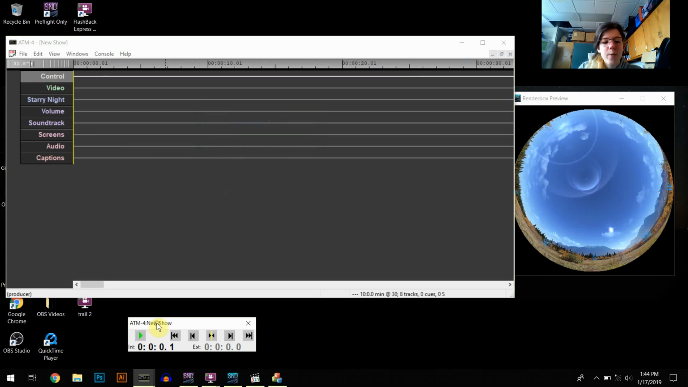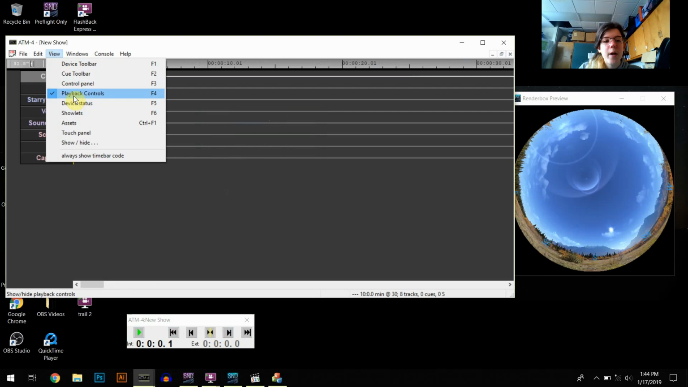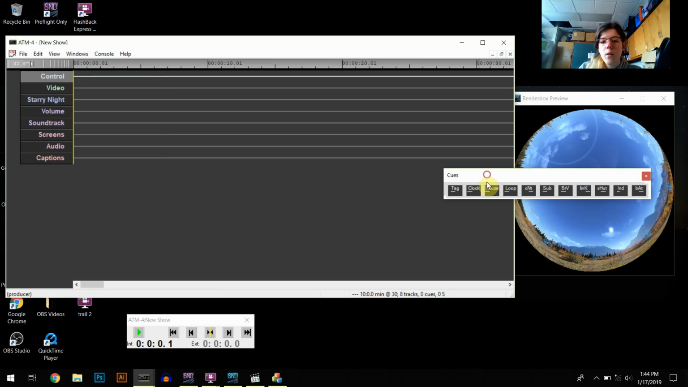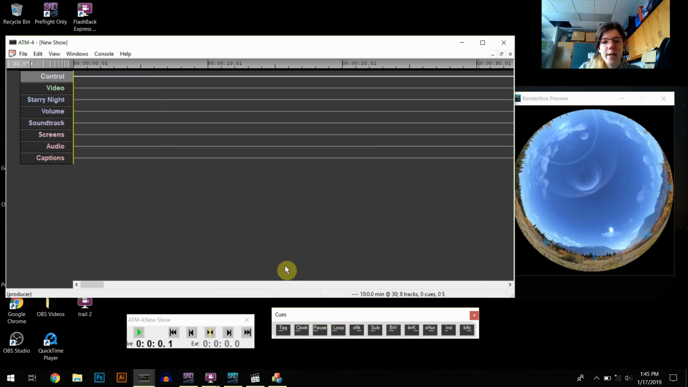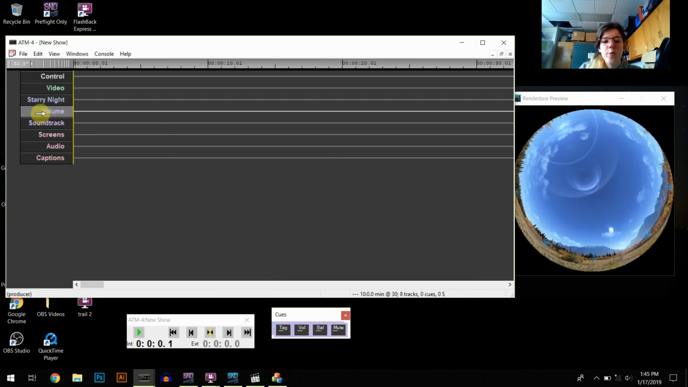The first thing that we want to do is check that two specific windows are open. The first one is this, which is Playback Controls. If you notice that you don't have this window open, that's okay. You're just going to want to hit View, and then Playback Controls. The other one we want to have open is Cue Toolbar, and that's going to look like this. Now, if yours doesn't look like that, that's okay, because each different area has its own individual cues.